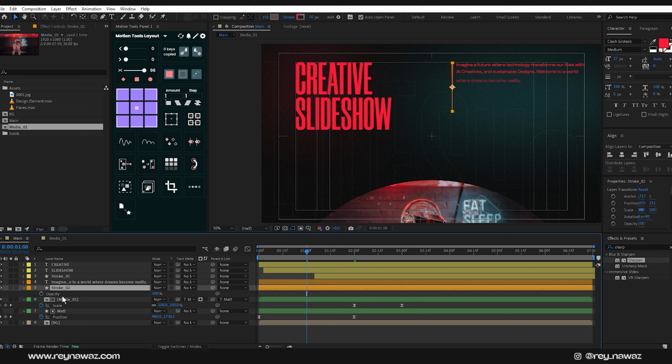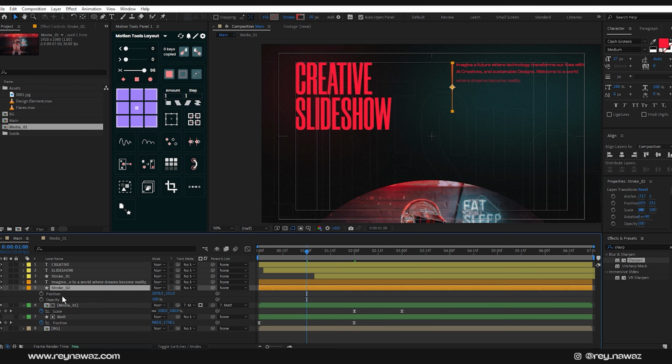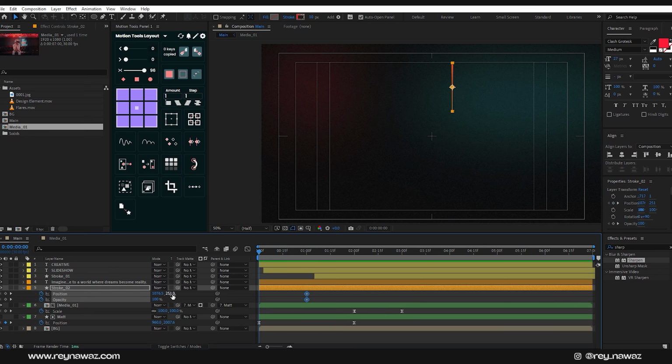Now select the stroke 2 and go at 1 second and press T to reveal the opacity properties and Shift plus P to reveal the position property and add a keyframe by clicking on the stopwatch icon and go at the very beginning of your animation and drag it down somewhere around here and change the opacity to 0% and select all the keyframes and make them easy ease like so.